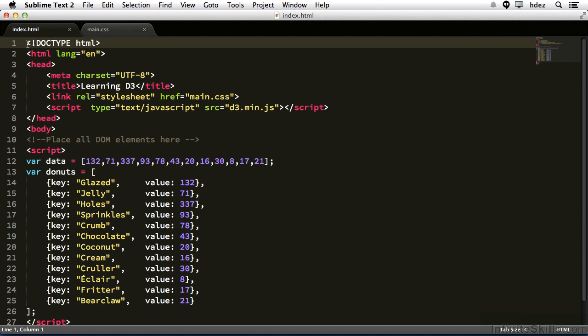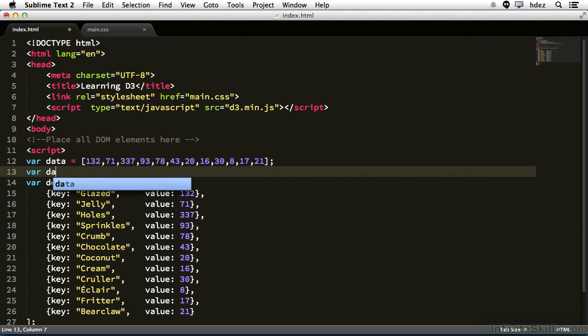So take a look at line 12. Here we have a simple array where each entry is a number. If we wanted to return only those numbers greater than 50, we do the following. Create a new line and type var dataGreaterThan50, and set that equal to data.filter and open and close parentheses. So here we're invoking the filter method of the array, because data is an array.